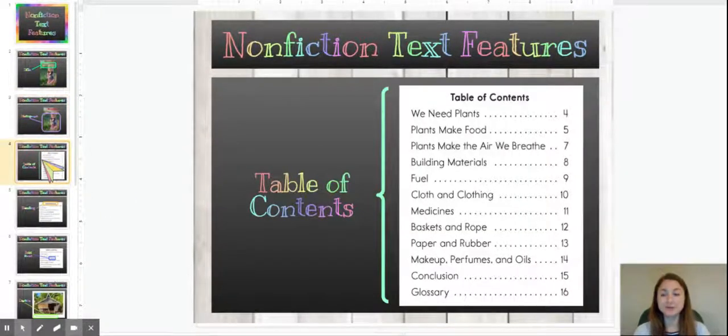When we open a book, within the first few pages, we will often find a table of contents in a nonfiction text. We can also find a table of contents in a fiction text, but in a nonfiction text, it can help us to identify some of the main details that the author is going to be talking about in the book. So our table of contents really just means, what are we going to find inside this book?